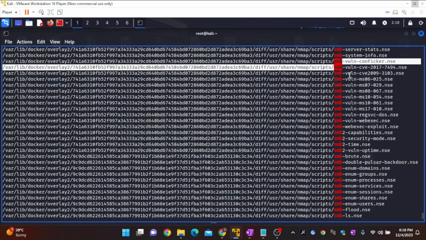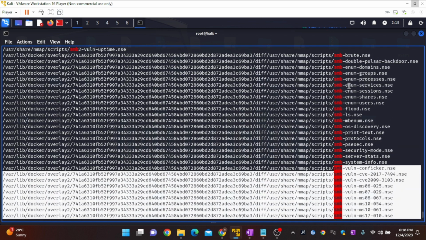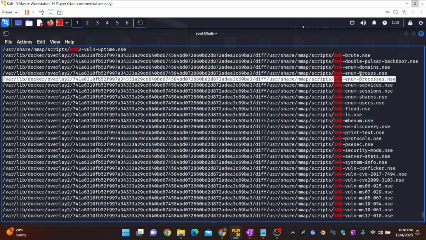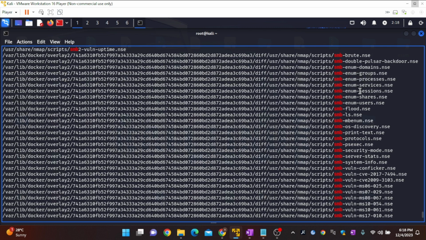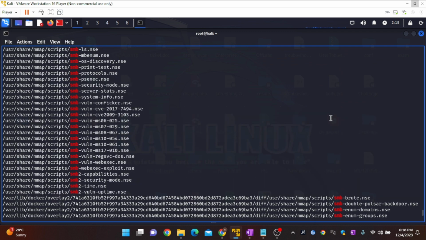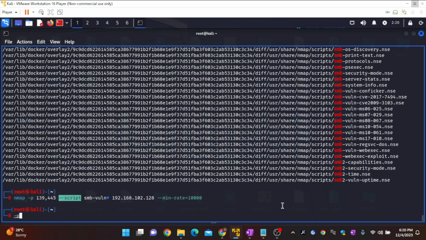I've just used smb-vuln-star, which checks for all the vulnerabilities, but here you can also do SMB enumeration as well. These scripts are for enumerating groups, services, and sessions through SMB file share. So this is a pretty handy option, --script, in order to do predefined checks. Now I'll show another option, which is -Pn.